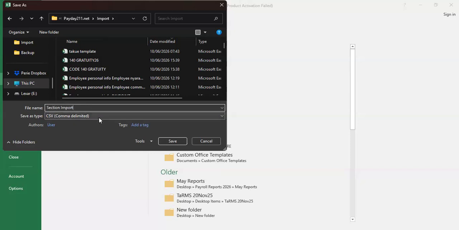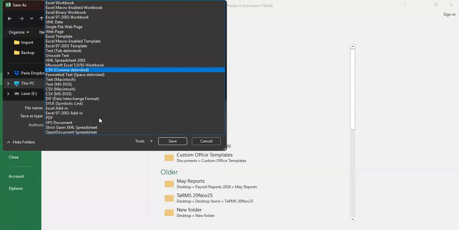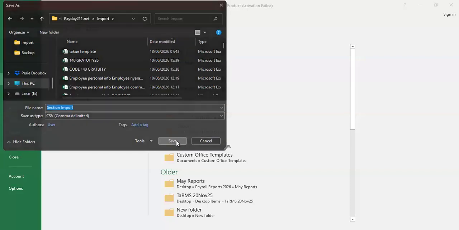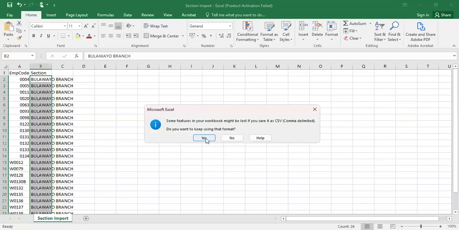And remember, it's supposed to be a comma delimited file. So when you're saving, you'll find that you may have another CSV Macintosh, you have a CSV MS-DOS, you leave those ones, you simply select CSV, comma delimited, and I'm sure he was demonstrating this, and then you can save it in your import folder, and then click on save, and that is going to be saved.